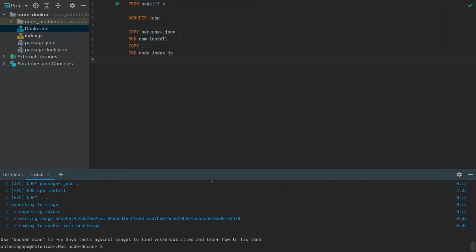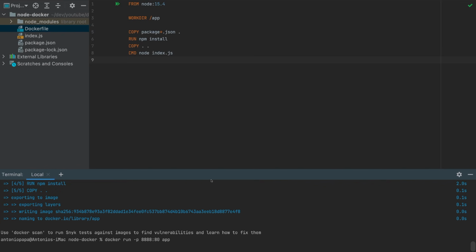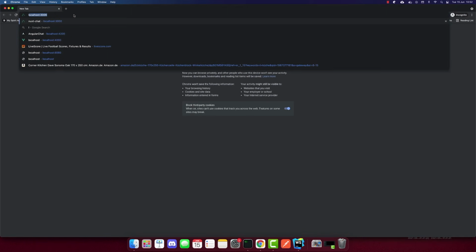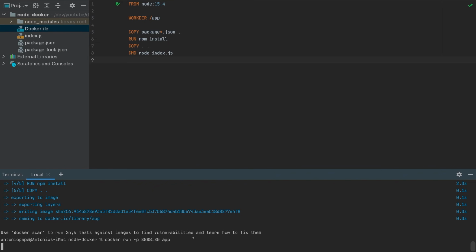Once it is completed, so it is completed. And now to see the app on our browser, run docker run, we need to specify the port which we need to run. So 80 is a port inside the Docker container and then the app is our app. So in our browser I'll put 8888. So if we run this command and go to localhost port 8888, we will see hello world here. So this is our container, and now let's get this up and deployed to AWS, Azure, and Google Cloud. Now I will close also this window because we don't need it.